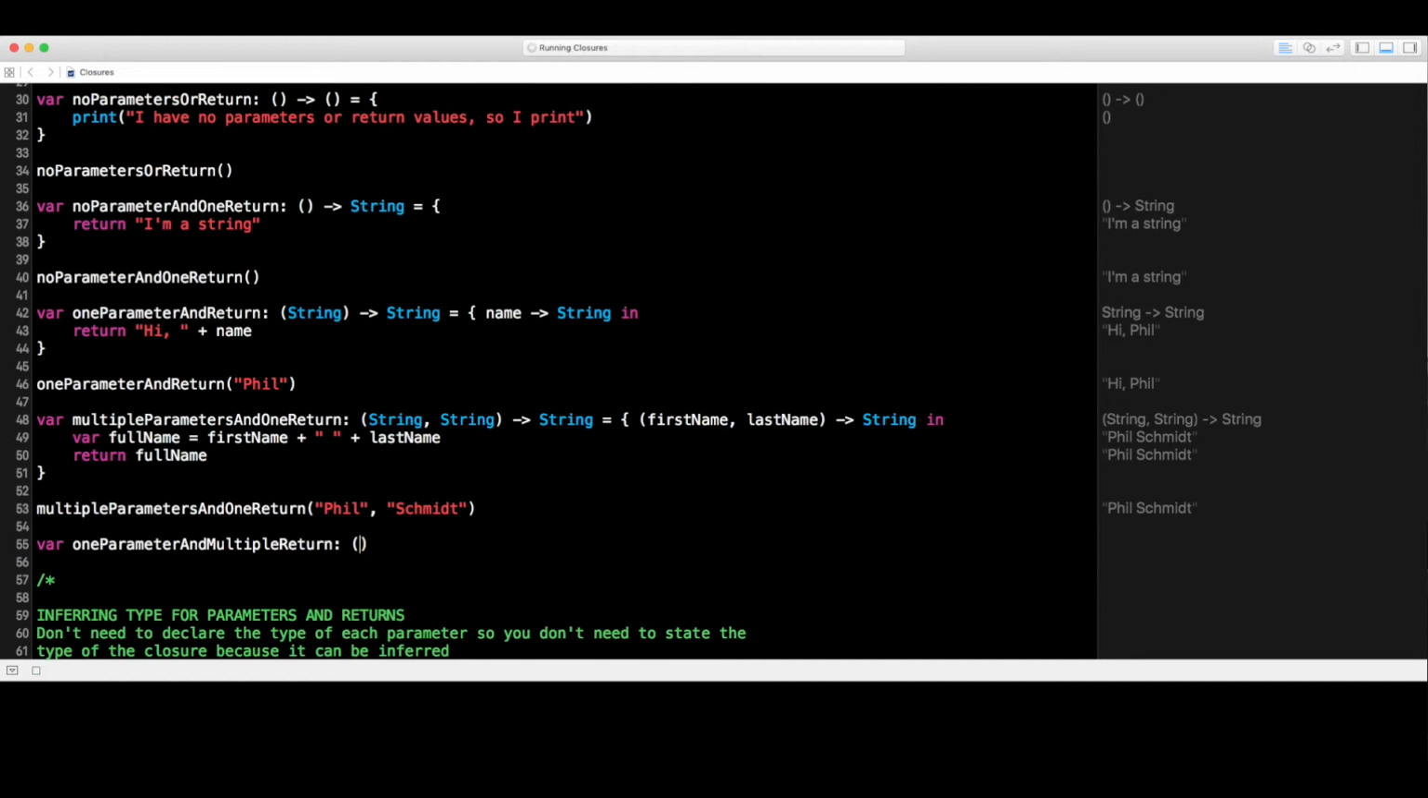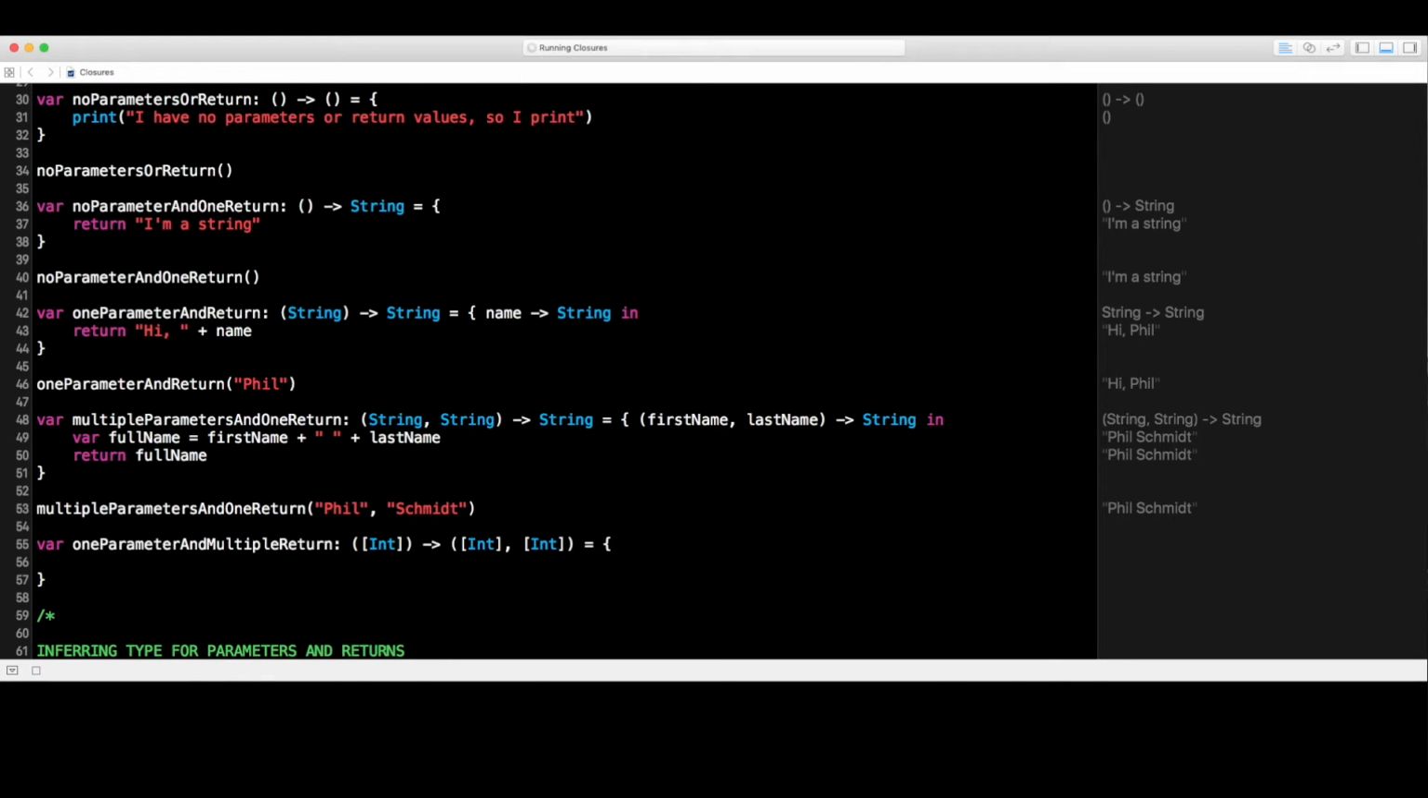So in this case, I'm going to define what's coming in. So I'm going to do brackets for an array, and it's going to be of type int, and it's going to output a tuple that contains two arrays of type int. So we'll do bracket int, comma, square bracket int. All right, do our equal sign, and then our curly brackets.